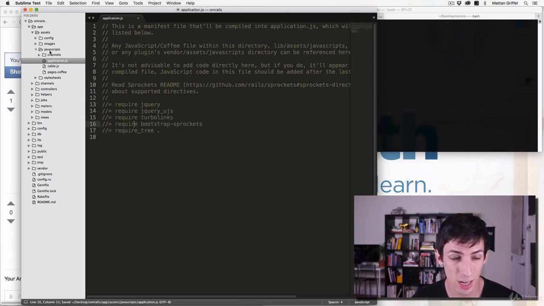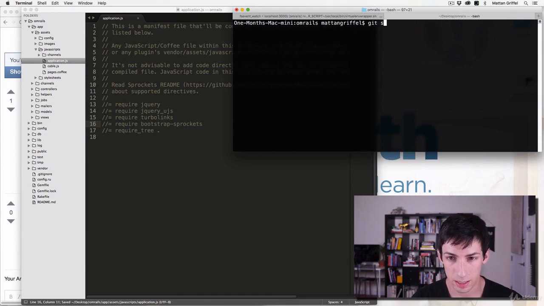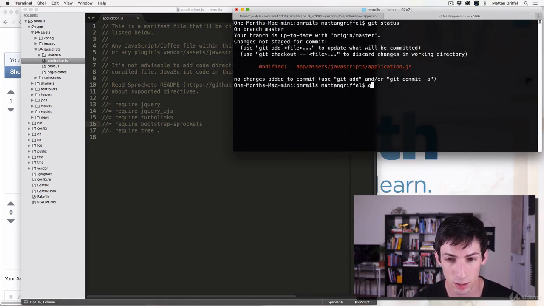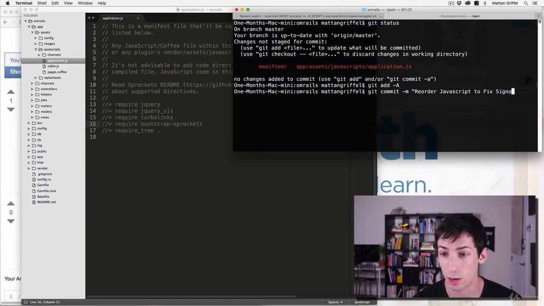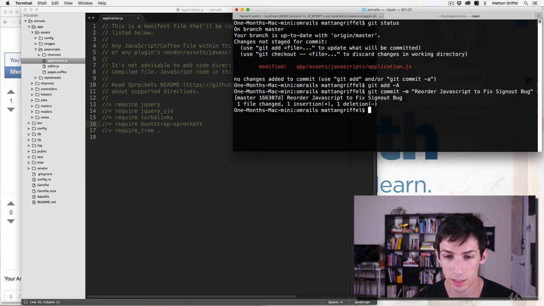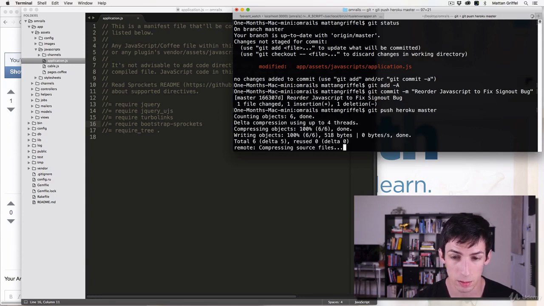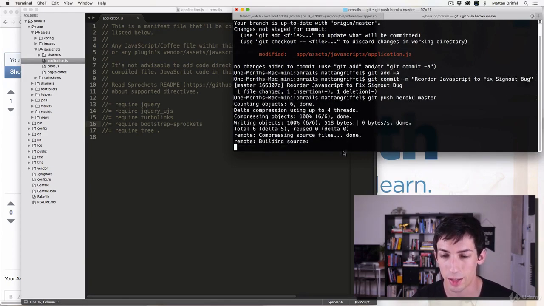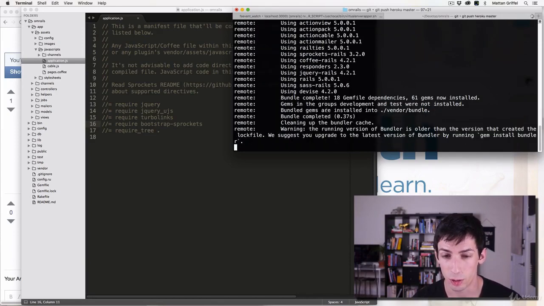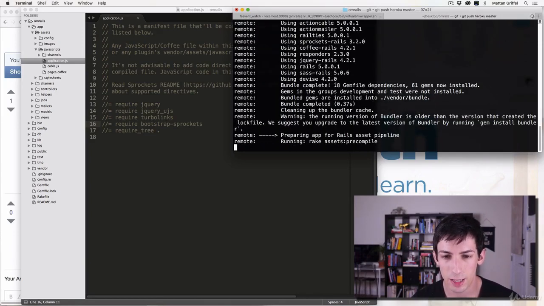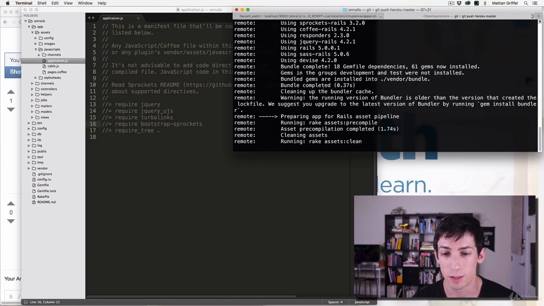So if we make this change now, and I can see my git status, it's a tiny little change. I'll do a git add, git commit, and I'll call it "reorder JavaScript to fix sign out bug." And I'll push this directly to Heroku just to see if it works before pushing it to GitHub, because why not? You don't have to have it on GitHub first before Heroku. And a lot of times the second time you're pushing to Heroku, it'll happen much faster.